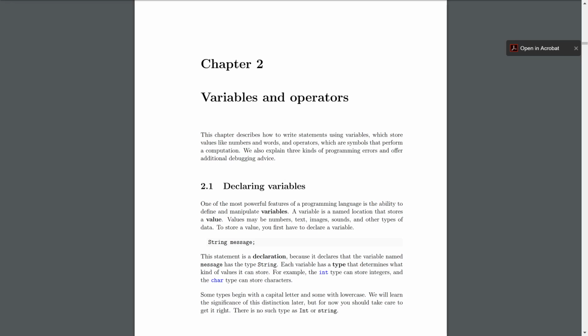So this statement is a declaration because it declares that the variable name message has the type string. You'll hear about data types. Each variable has a type that determines what kind of value it can store. For example, the int type can store integers, and the char type, or char or car, however you want to pronounce it, can store characters. I usually call it a char. Right?